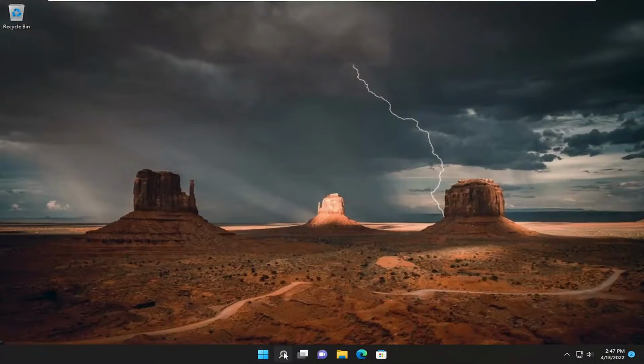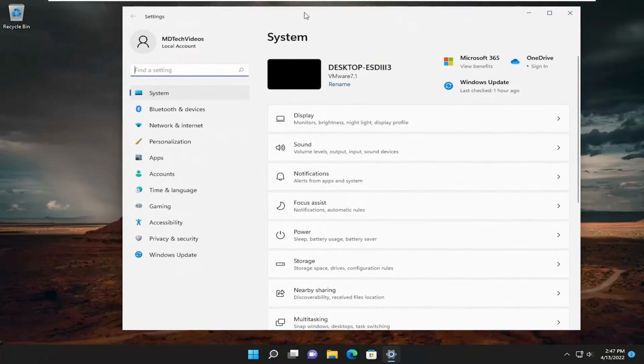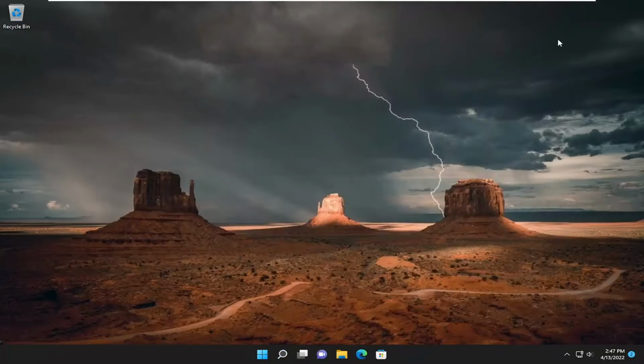So now that we're back in Windows, if we open up settings, we should be good to go. So pretty straightforward process.